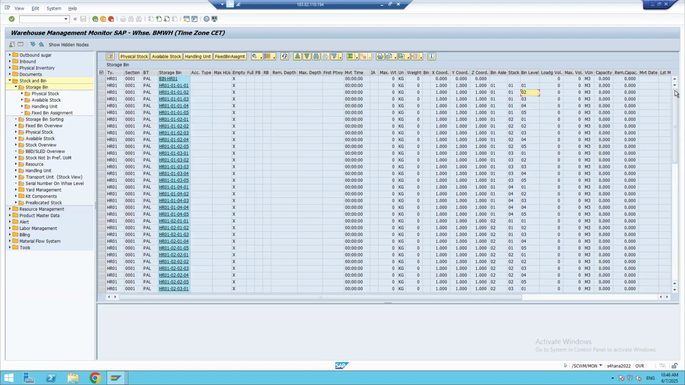Like this, you need to create bins in each and every storage type, each and every storage section. Got it? These bins I created only for section 0001, guys. You need to create for 0002, 0003. Got it? Now what will happen in the real case? Once you create the bins, what is the next thing that will happen on the shop floor, guys?